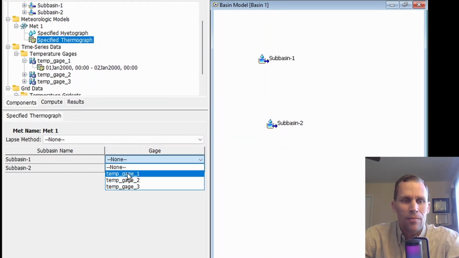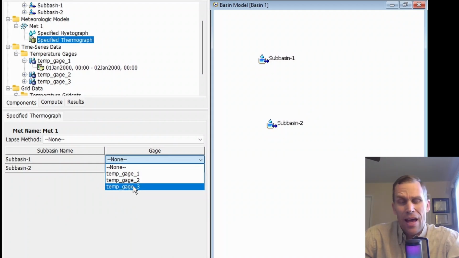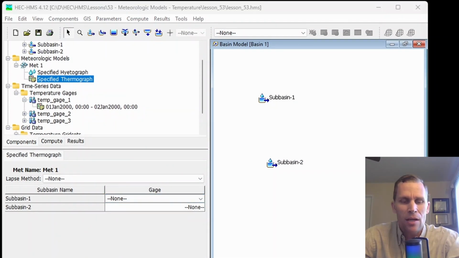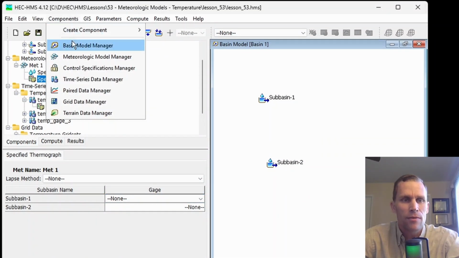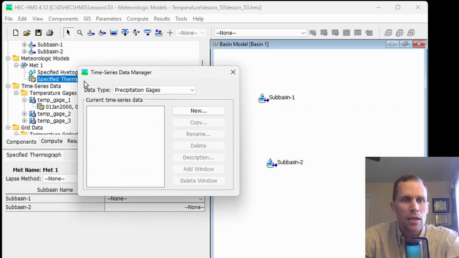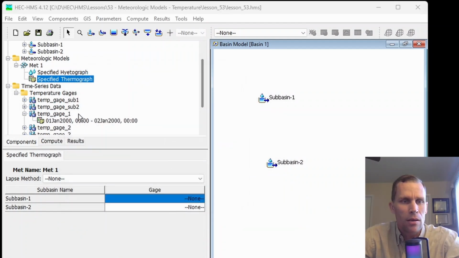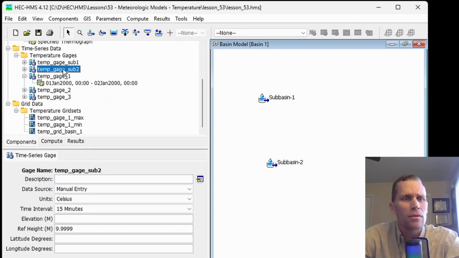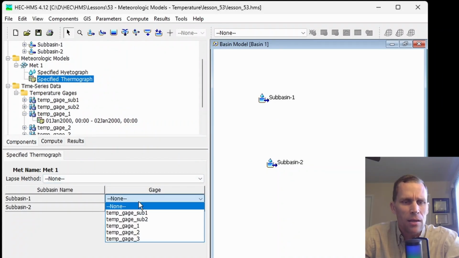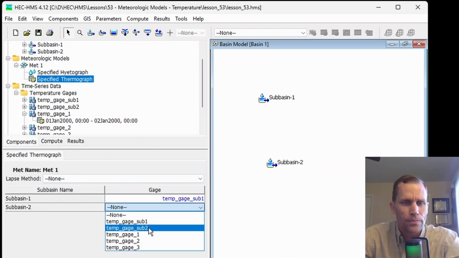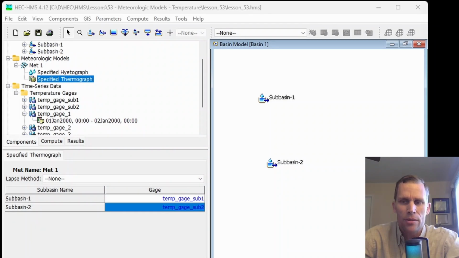Right now I'm seeing data sets for gauges 1, 2, and 3, and that may be what we want to use in certain situations, but more likely than not, we would have a separate time series data set that we want to define just for that subbasin. So I'm going to go up to Components, Time Series Data Manager, Temperature Gauges, New, and then I'm going to just say explicitly this is for subbasin 1, and then New. Let's make one more for subbasin 2, and there we go. So those are right here, subbasins 1 and 2. And then to actually make that assignment, I would go ahead and say 1 and 2. This method would be used if temperature data was calculated outside of HMS and then imported in.